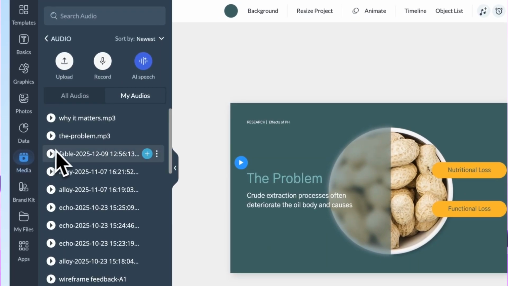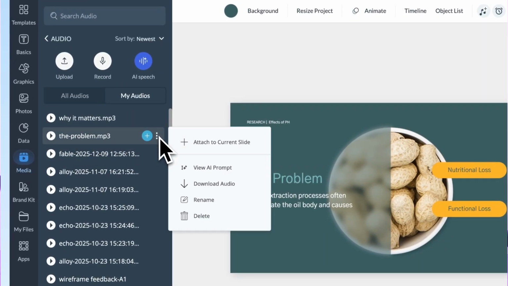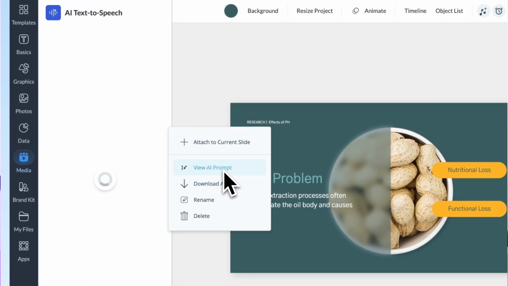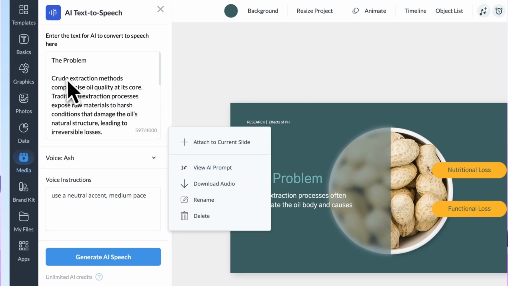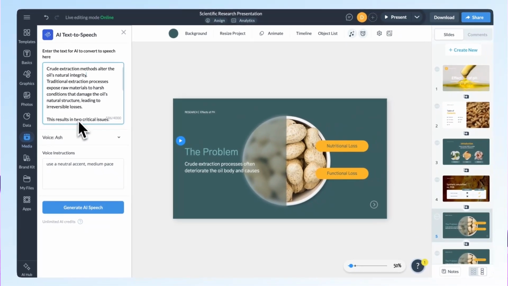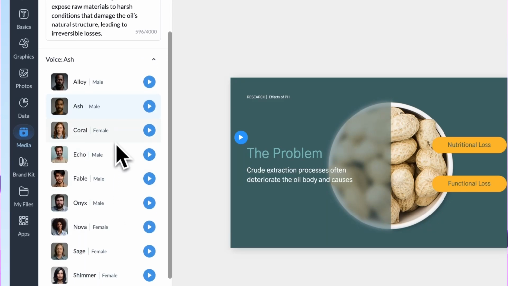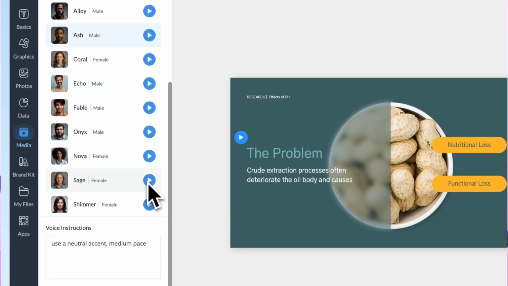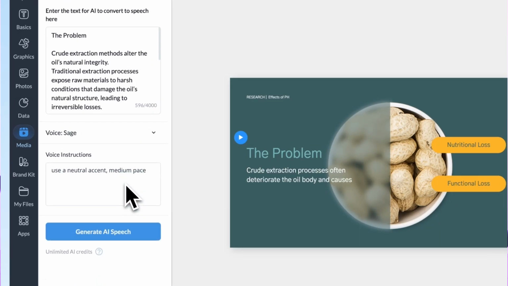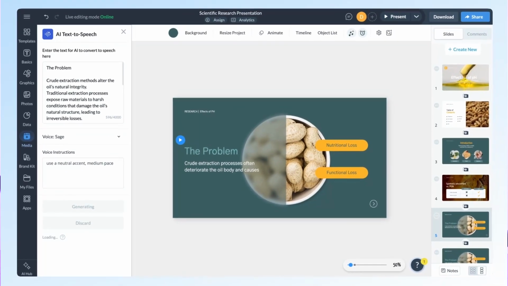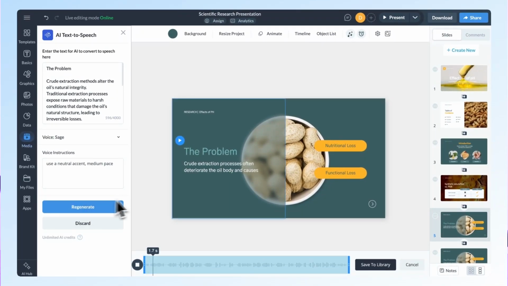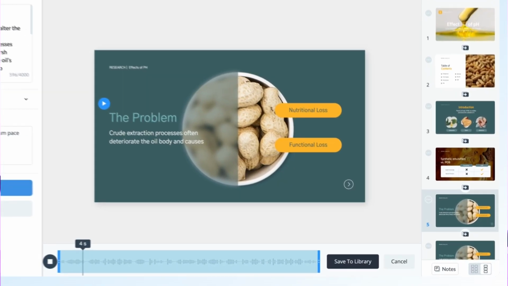Now, to wrap things up, we've made a couple of valuable improvements to the AI text-to-speech generator. First off, you can now view the exact prompt used to generate an AI voiceover. For any audio created after November 25th, 2025, you can see the original prompt and settings and reuse or tweak them to generate a new version. This makes it much easier to iterate on voiceovers without having to start from scratch. You'll be able to find this option by going to Media, then Audio, opening My Audios, and selecting View AI Prompt from the Files menu.